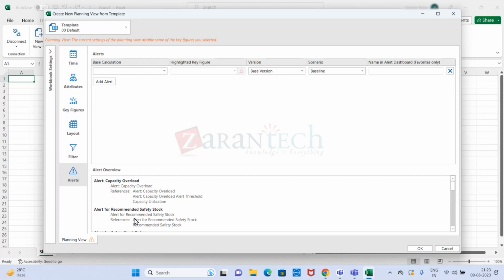Alert for recommended safety stock. So this is also one of the alerts that is mentioned. What it means is, if you have defined the alert for the safety stocks, let's say you have a product, I don't know what your products are, but these are sugar related products, right? So if you have set the safety stocks for a product to the extent of, let's say, 10,000 pounds, because this safety stock is nothing but your inventory.